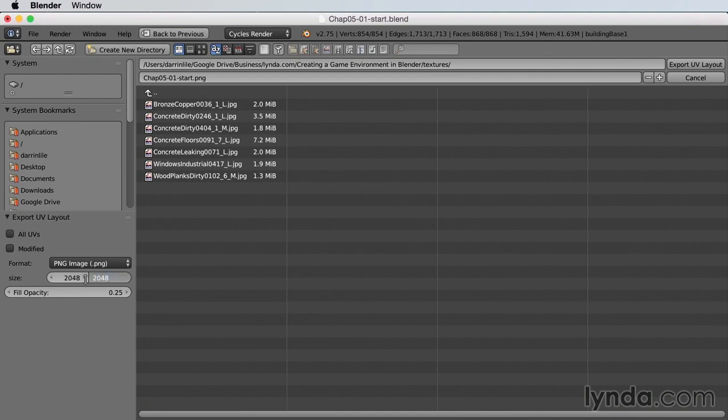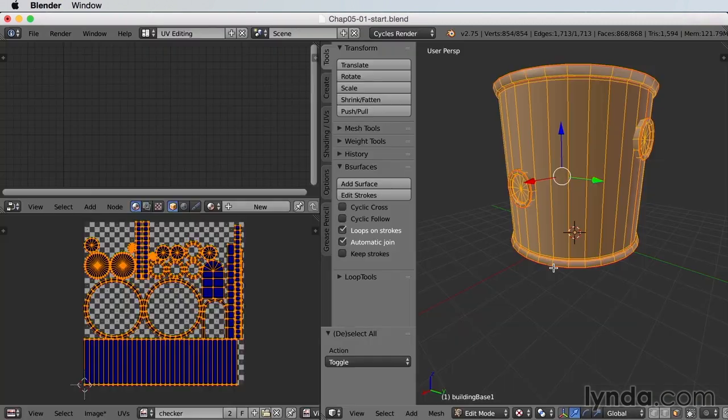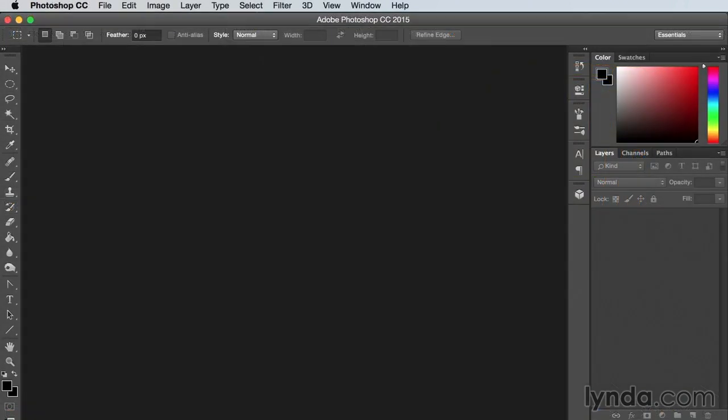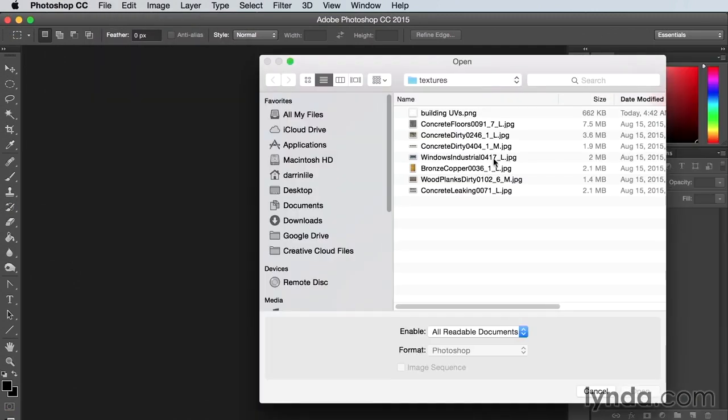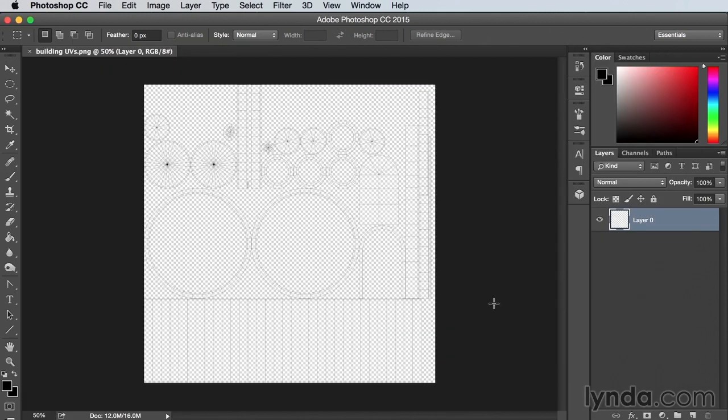We should always export or create our textures at powers of 2. So I'll give this a more descriptive name here. I'll call this Building UVs and I'll export it out. Now I'll go into Adobe Photoshop and take a look at it. Here in Photoshop, I'll go to File, Open, and open up my Buildings UV PNG file.